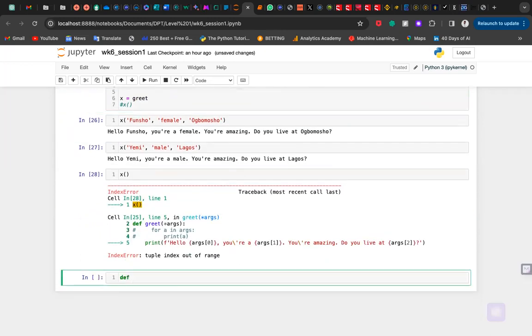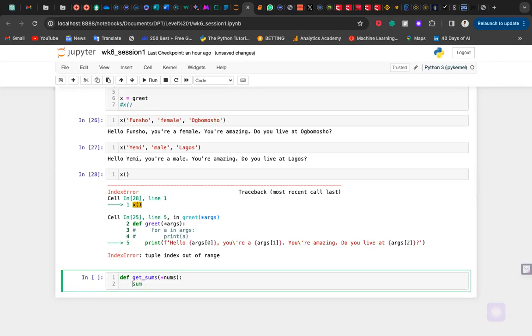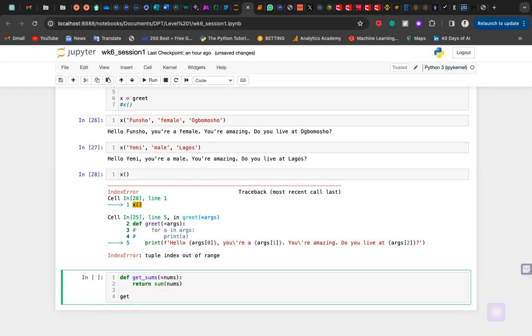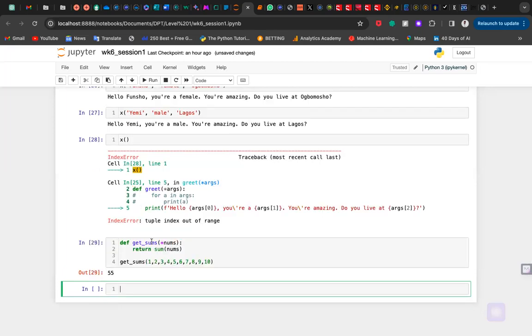If you say get sums, right? And I put in an arbitrary argument here. I said it can be anything, so I can say nums in this case. Now let me use return because I want to introduce you guys to return. Return sum of nums, right? So if we call get sums here, and we pass in 1, 2, 3, 4, 5, 6, 7, 8, 9, 10, and we run this, you see, we have 55.